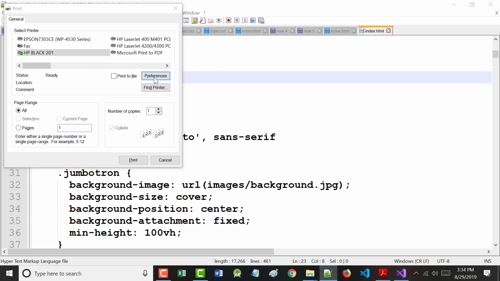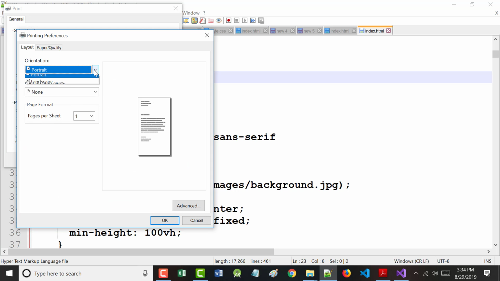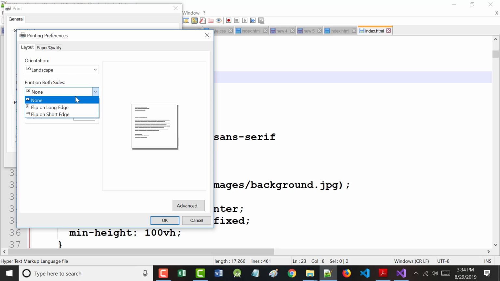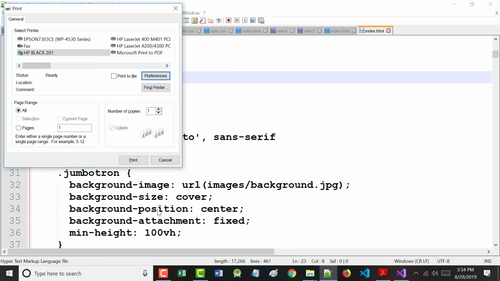201. Preferences. Landscape. No. I'll give this out as it comes out.